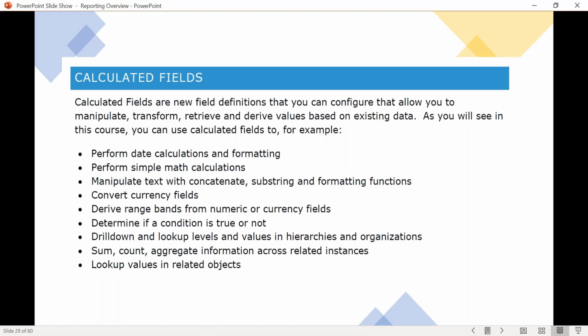Like if the gender is male, return me the value M. If the gender is female, return me the value F. So like that, you can build those kinds of calculations as well in Workday. So that's about calculated fields. You can perform all sets of calculations. We are today sticking only to date calculations and formatting.